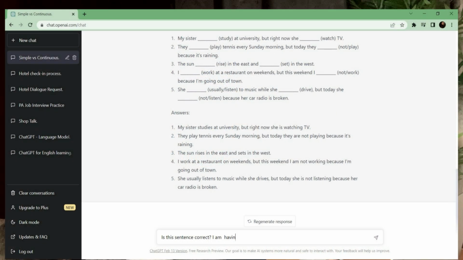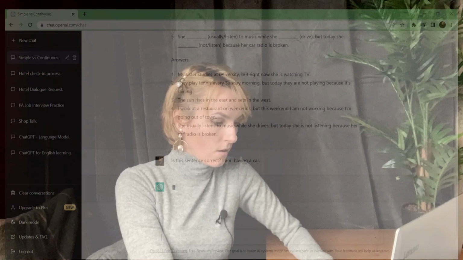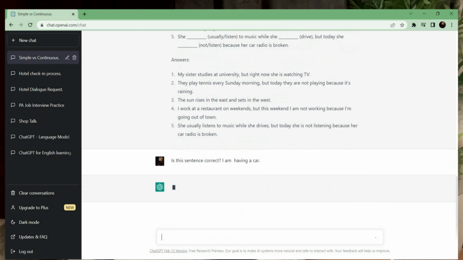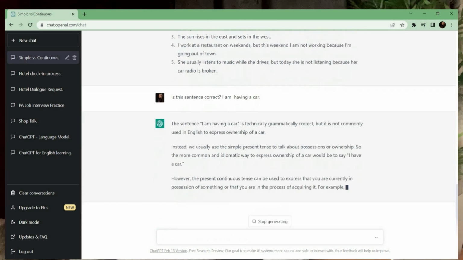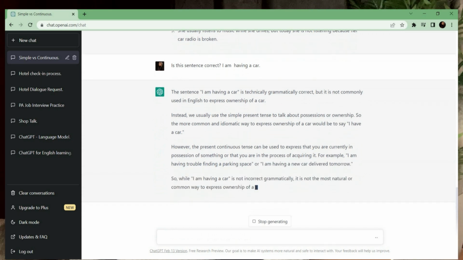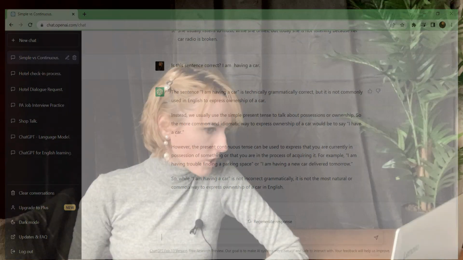Moreover, you can ask it to correct your grammar. For example, is this sentence correct? Let's see what it responds, whether it knows the difference about stative verbs that we can't use in continuous. By the way, if you don't know, watch my video over here. Okay, so it's typing, or it actually is telling us that having a car is technically grammatically correct, but it is not commonly used in English to express ownership of a car. Instead, we usually use the present simple tense to talk about possessions or ownership.